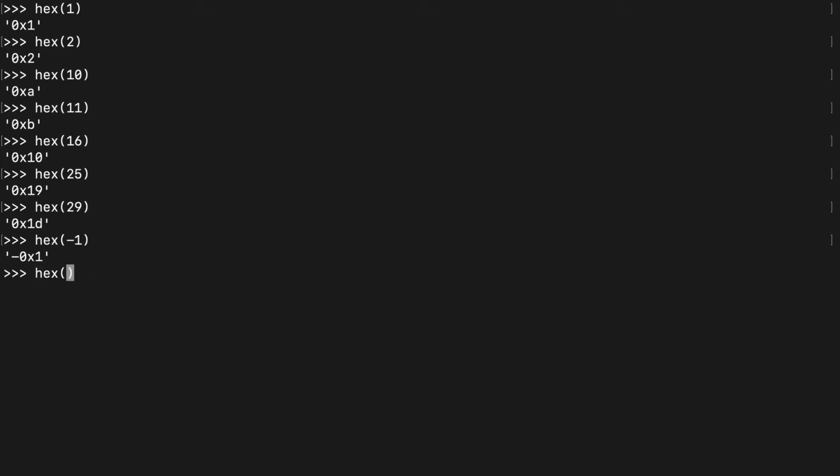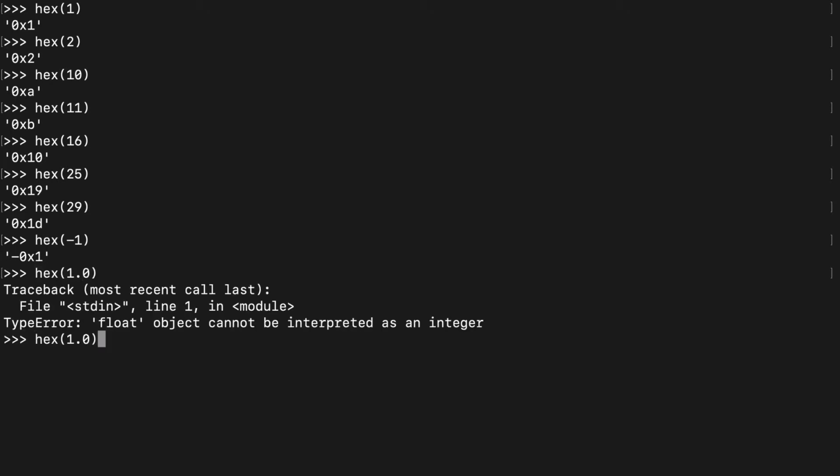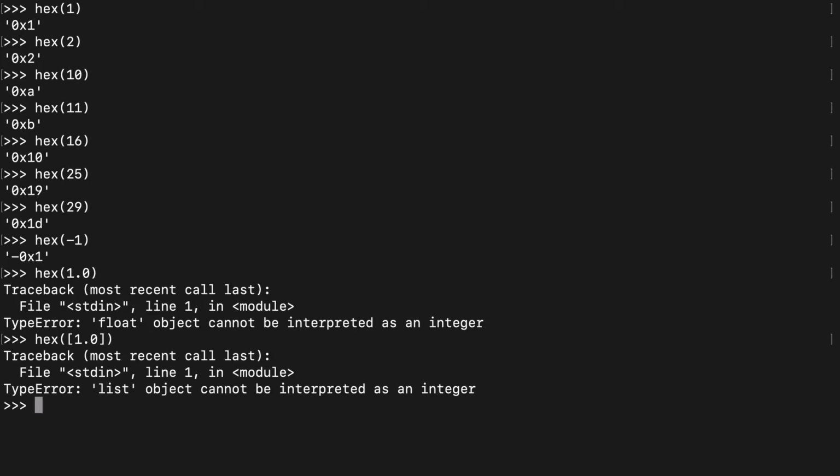Anyway, so basically we know hex takes an integer, positive or negative. If you try to pass a float to it, that's not going to work. If you try to pass, say, a list to it, that's not going to work. Basically, we only take integers.